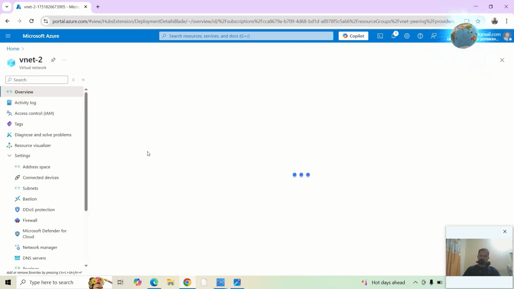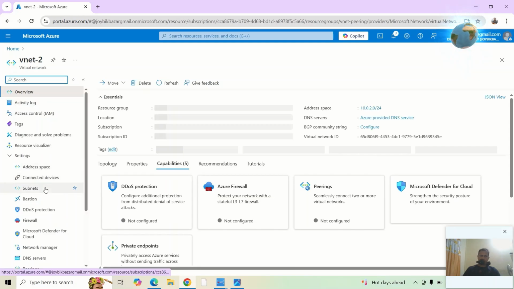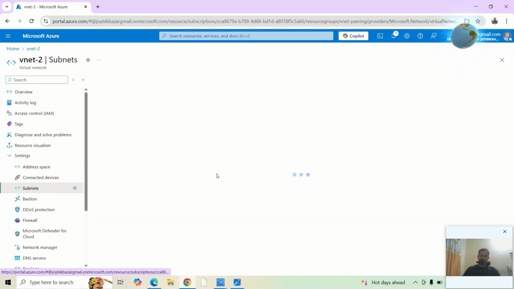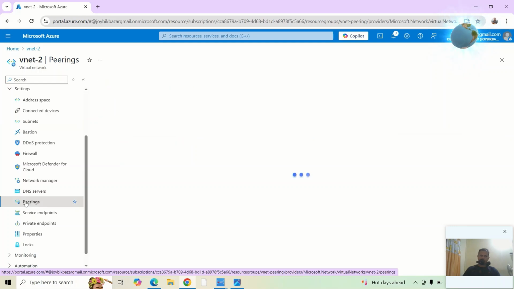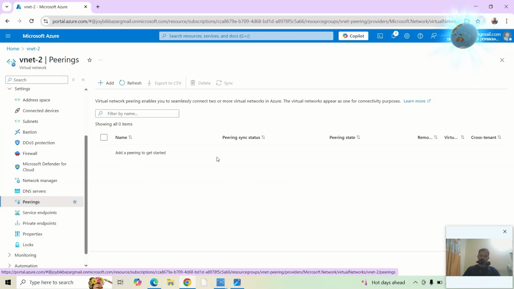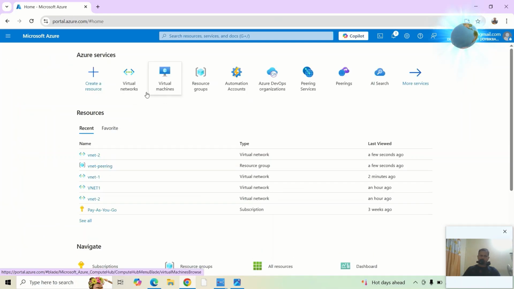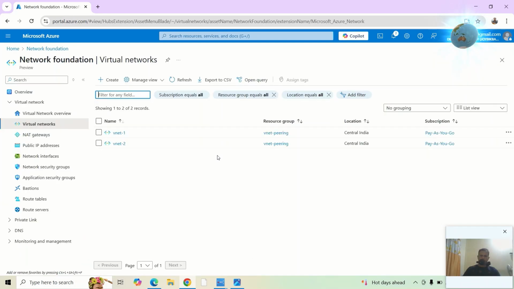So my VNet creation is in progress now. So yeah, the VNet is created. Let's go to the resource, and you can see I have the subnet 10.0.2.0/24 and 251 IPs. And if I go to the pairing in VNet 2, you can see there is no VNet pairing created yet. Okay, let's go to the virtual networks, and you can see there are two virtual networks I have created.